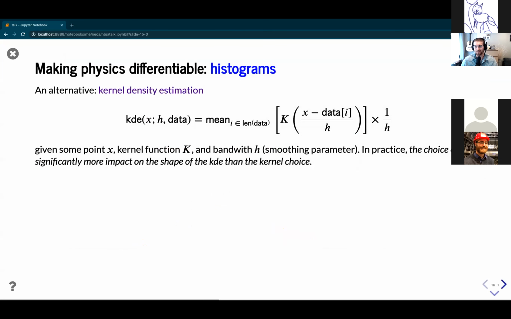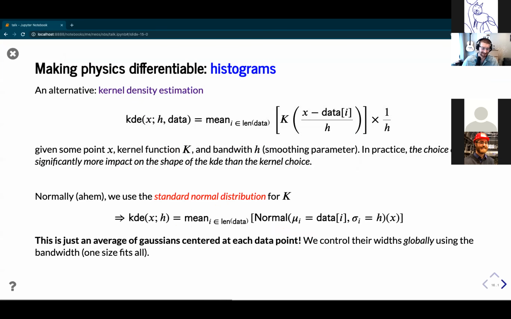And to give you a bit more intuition, what we actually do in practice is use a standard normal distribution for k. And then that formula just reduces to something much more intuitive. It's the mean of a bunch of Gaussians centered on each data point with some global width that we evaluate ourselves. We decide what that is. And so there's this one-size-fits-all kind of modulation, and you can think of it a little bit like the bin width, right? It's a sort of non-parametric hyperparameter, in a sense.